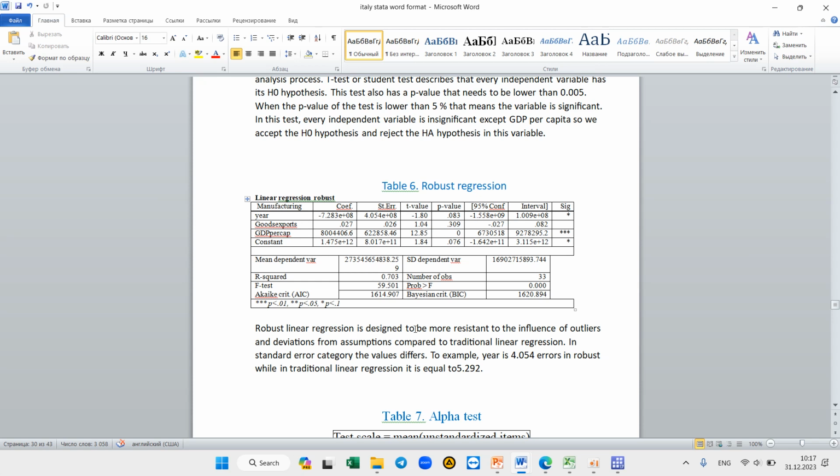Robust linear regression is designed to be more resistant to the influence of outliers and deviations from assumptions compared to traditional linear regression. In the standard error categories, the values differ. For example, the year has 452 errors in the robust, while in traditional linear regression it equals 5.2092.